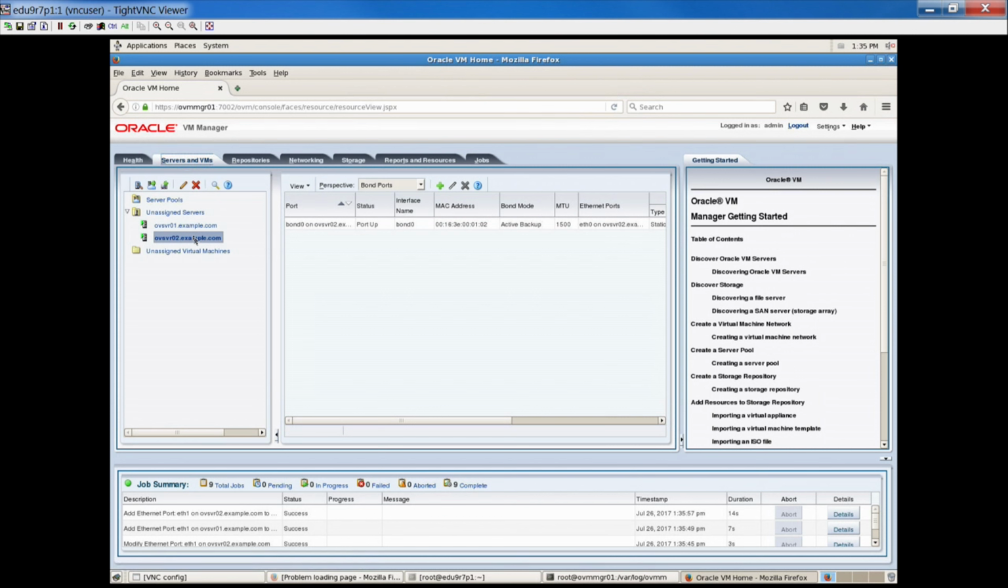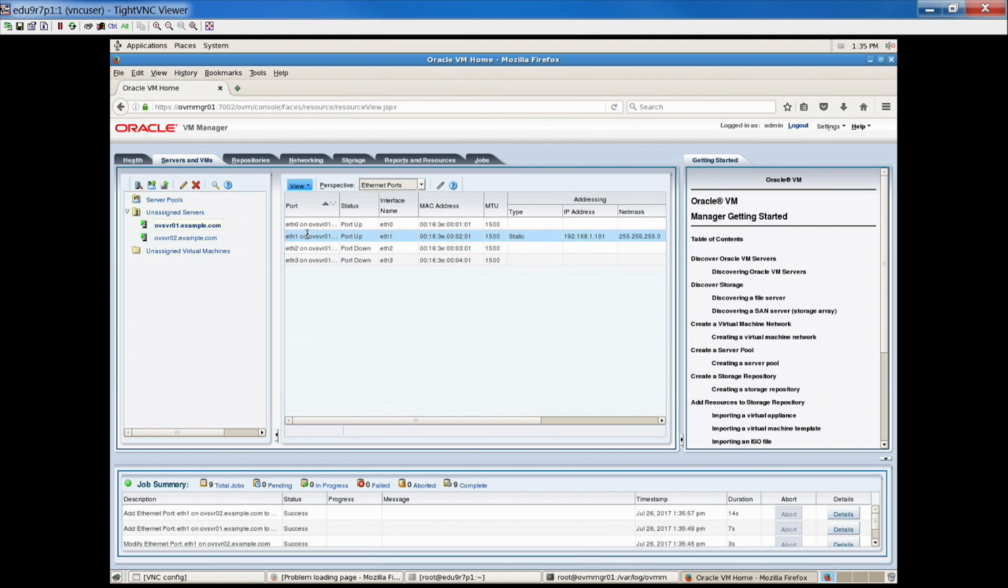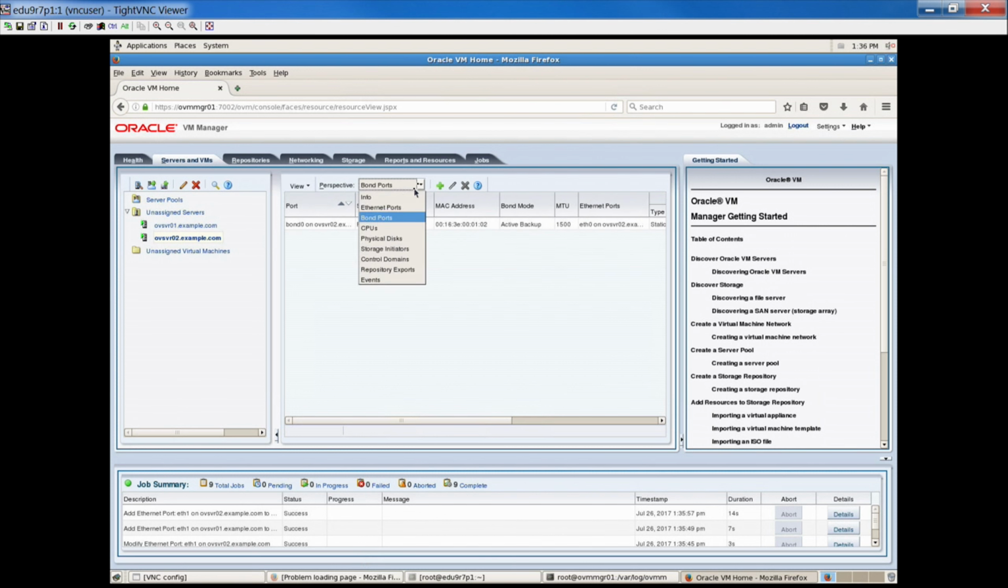So let's click now on the servers, no matter which one. If you click on the Ethernet ports, you will see that on the ETS1 an allocation has been created, 192.168.1.101, which is what I gave, and the same thing should go for the OVSVR2. Let's refresh just to be sure.